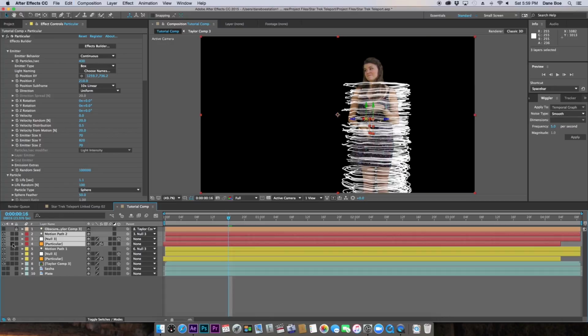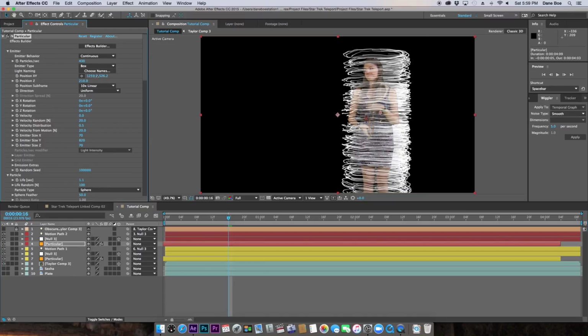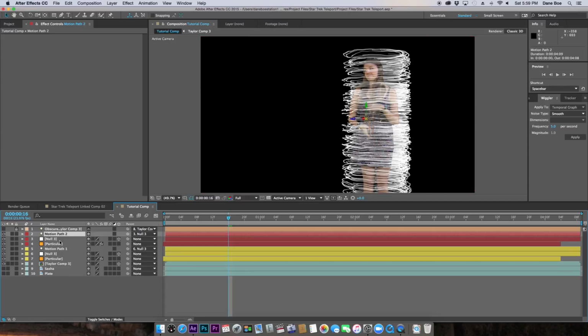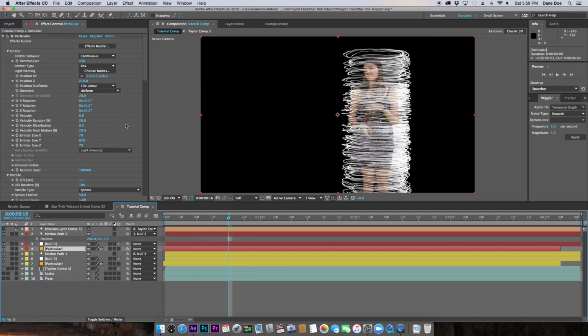So this is going to be a second instance of particles, and you can't tell yet, but if I go in and start moving them up, you can see the copy of particles there. So we have our null and we have our motion path. Let's start changing things around.